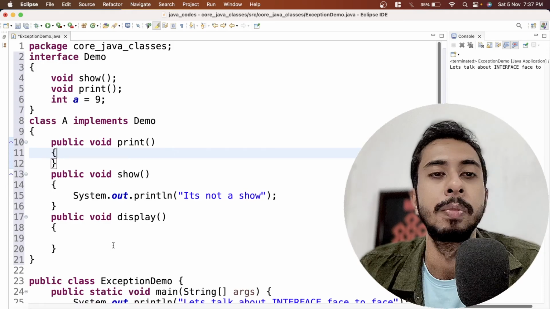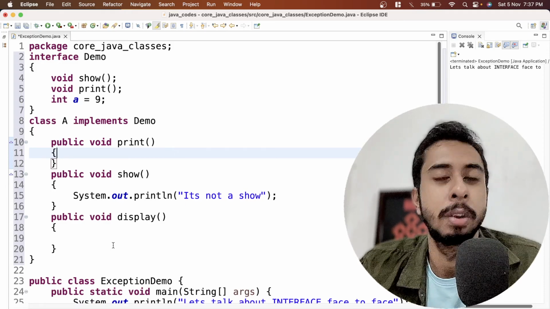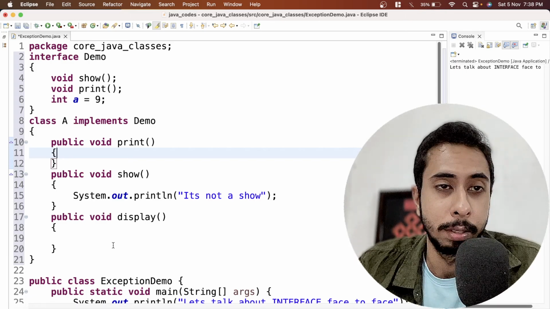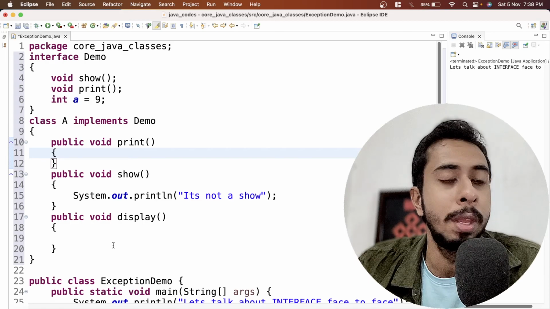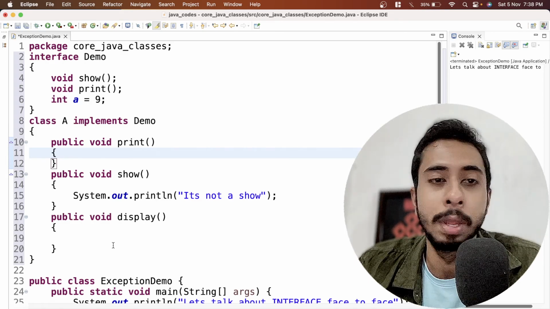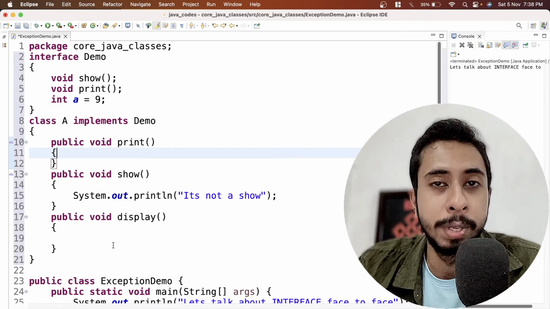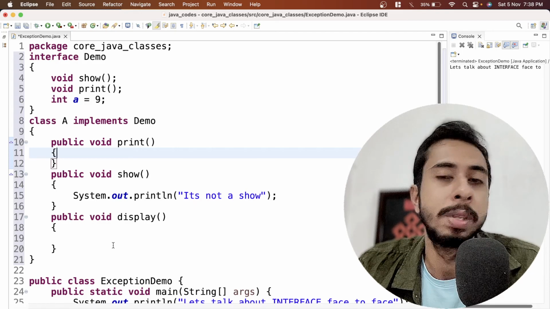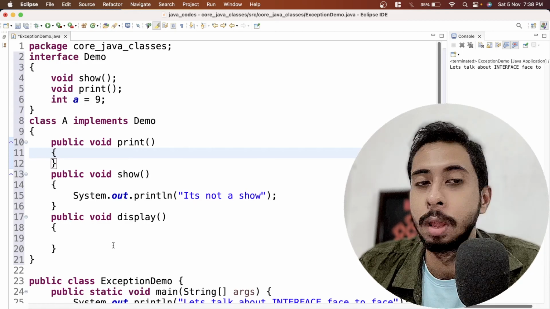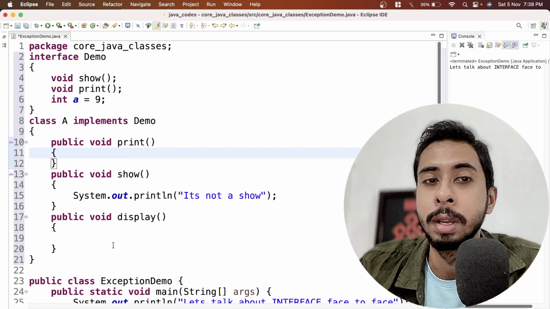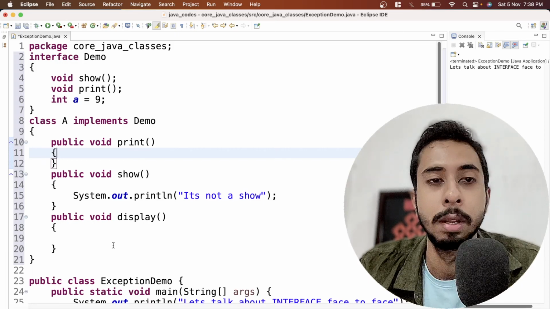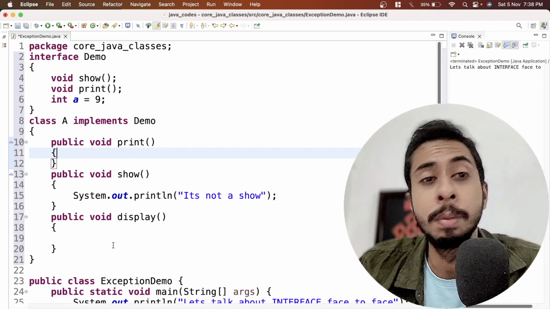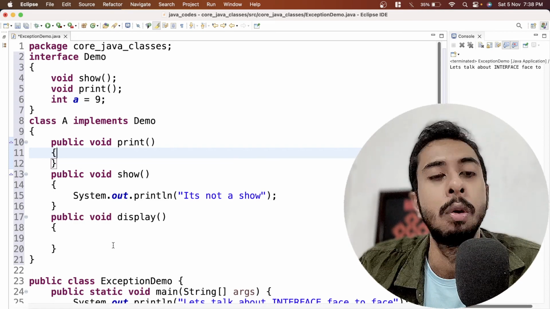The next thing is, we cannot instantiate an interface, just like abstract classes. What we can do is instantiate the objects of a class which implements an interface. That is, we create objects of class A rather than creating objects of demo. Demo is an interface, we cannot create objects. But class A, which is implementing the interface demo, I can create objects of that class.